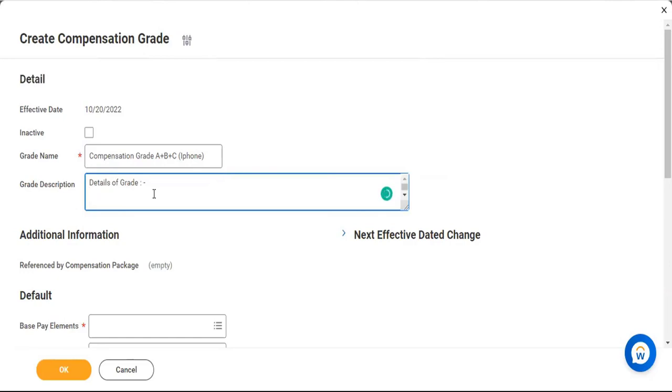In this, we need to enter grade A, grade B, grade C. To do this activity, we need to enter grade A. Under grade A, we need to give the details of grade A people: an agent should get 100% compensation.